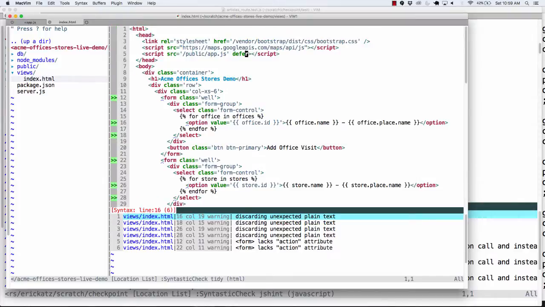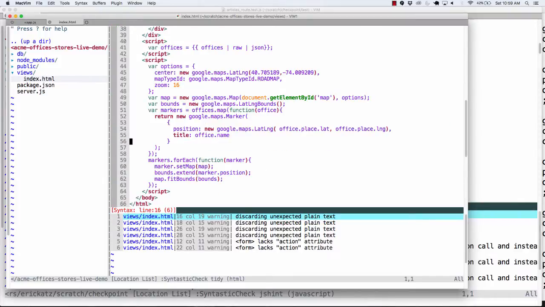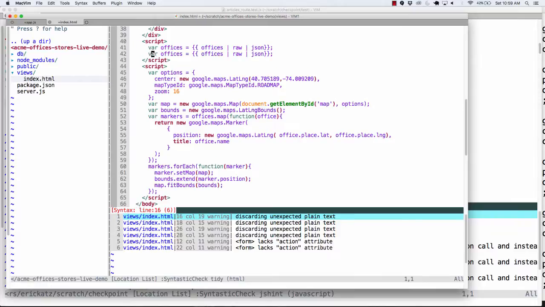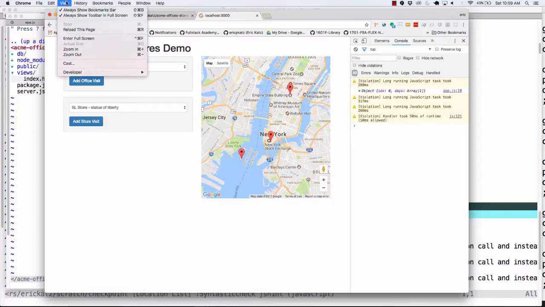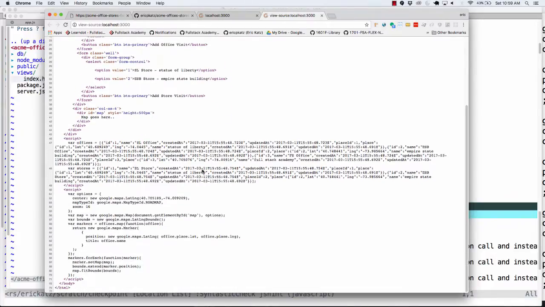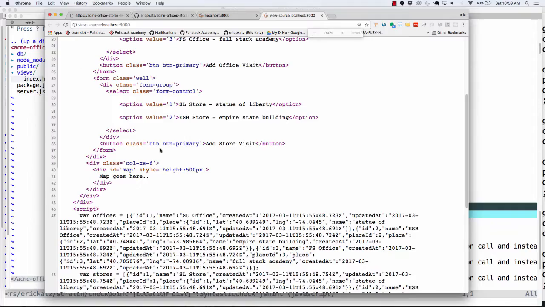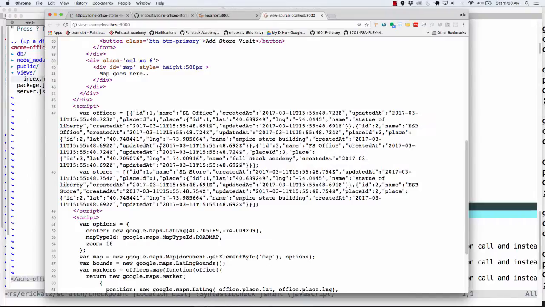If I go back to index, I did this for offices. Again, this was just to test out Google Maps. I'll do it for stores. So again, this is Swig. Swig is being passed stores. It's outputting them basically as raw JSON data. If you wanted to see it, all you need to do is to look at your page source. And you could see here are my offices and here are my stores. Okay?